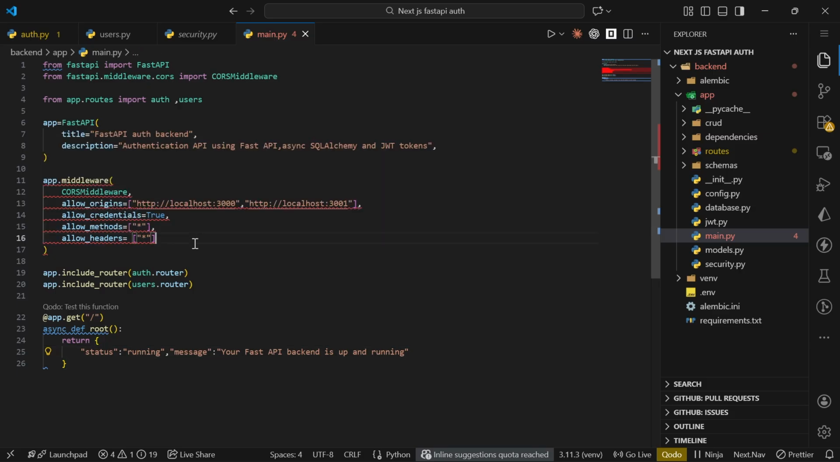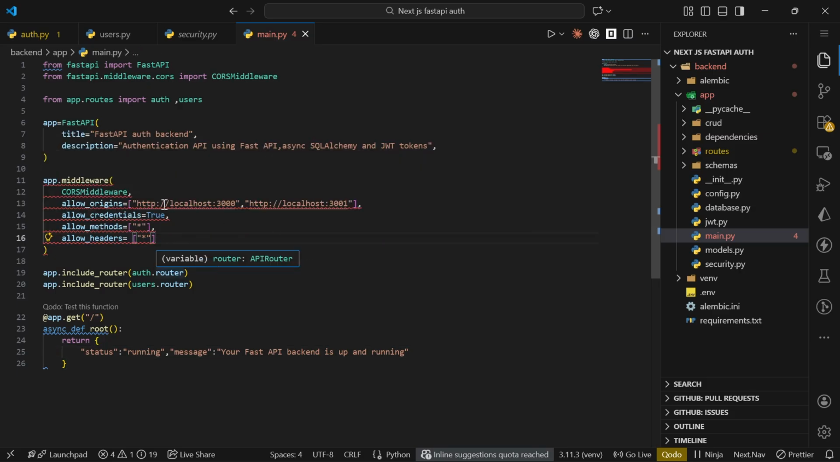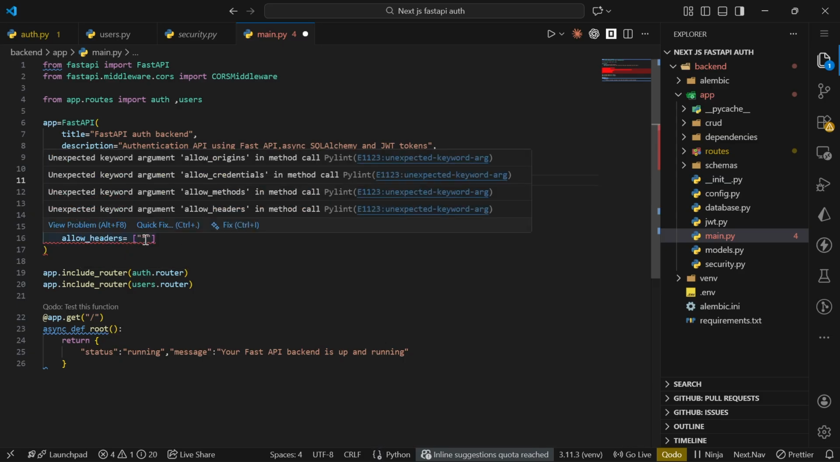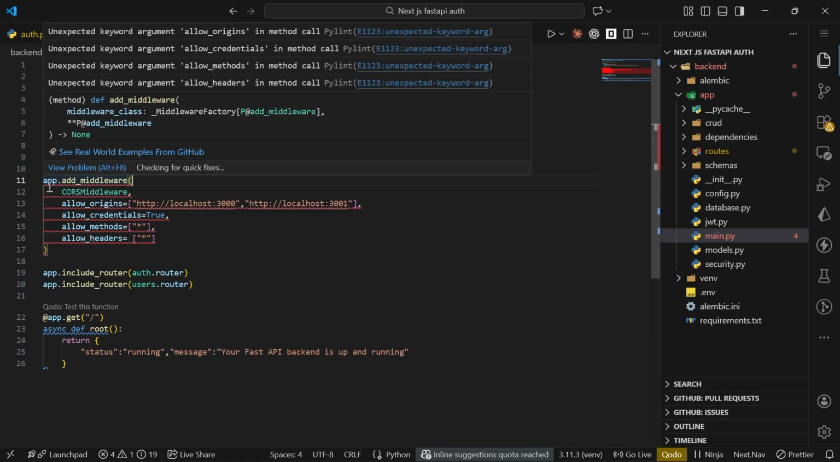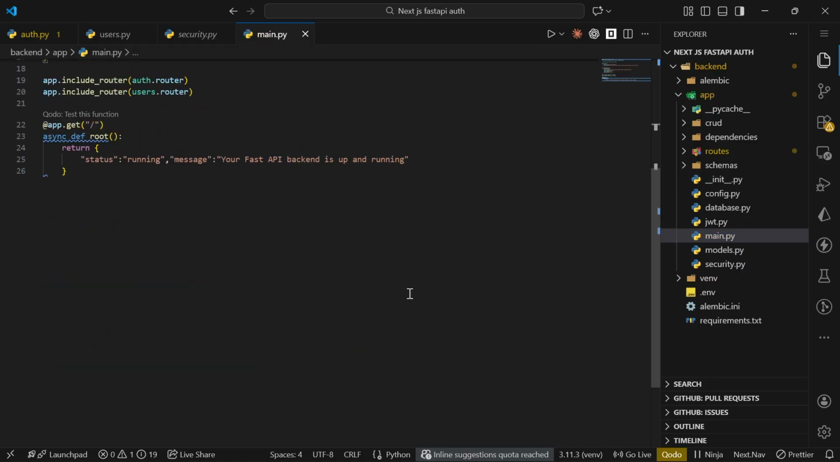So I'm having an error right here, unexpected arguments allow origin. Oh, sorry, this is supposed to be app.add_middleware. I forgot to have this add_middleware, just like that. So sorry. So when I save this, this should be app.add_middleware. I just defined it as app.middleware. That was a bug, and now the error is gone.